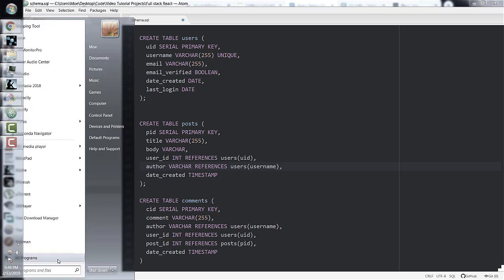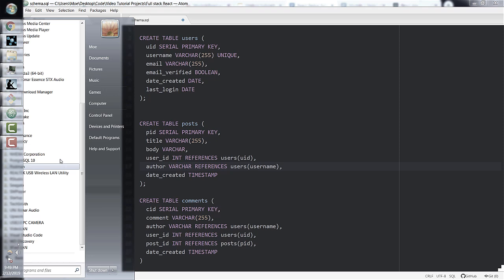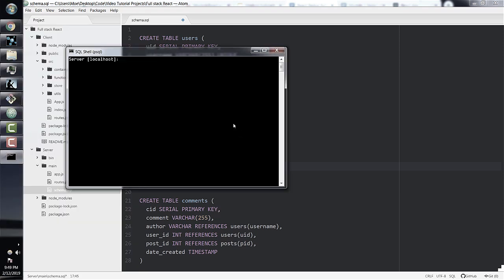Let's first open the PSQL shell. So just go in the PSQL folder and click on the PSQL shell. It's downloaded and installed for you automatically when you install PSQL.